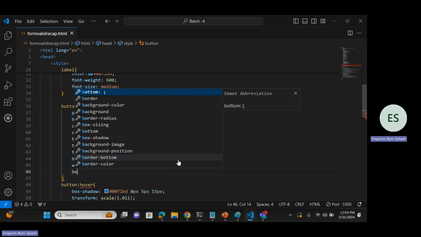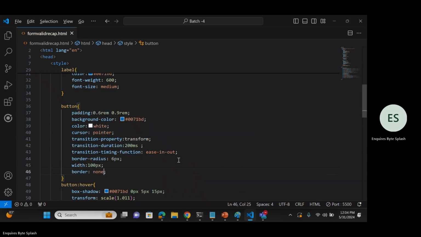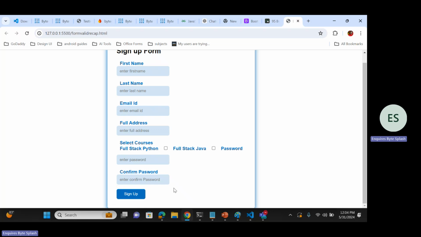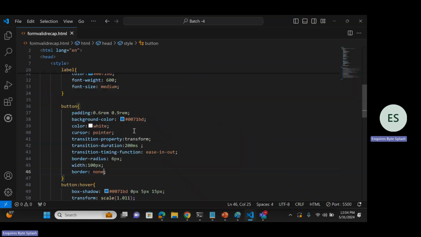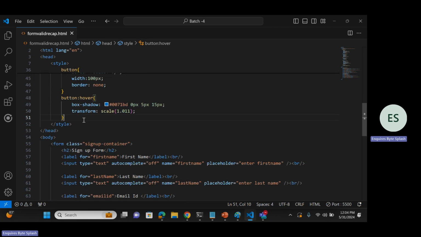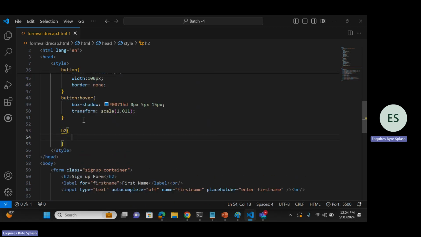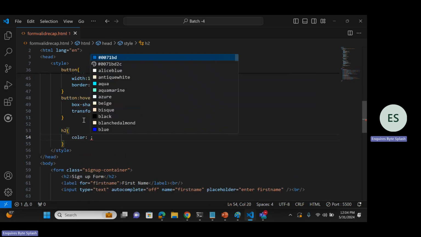So this border also I don't want, right? None. We just made it something, right? This is somewhat good, right? It's good. For this, we are satisfied, right? So this sign up form also we need to do. Means this is H2, right? For H2 also we write something like color only we want mostly, right?